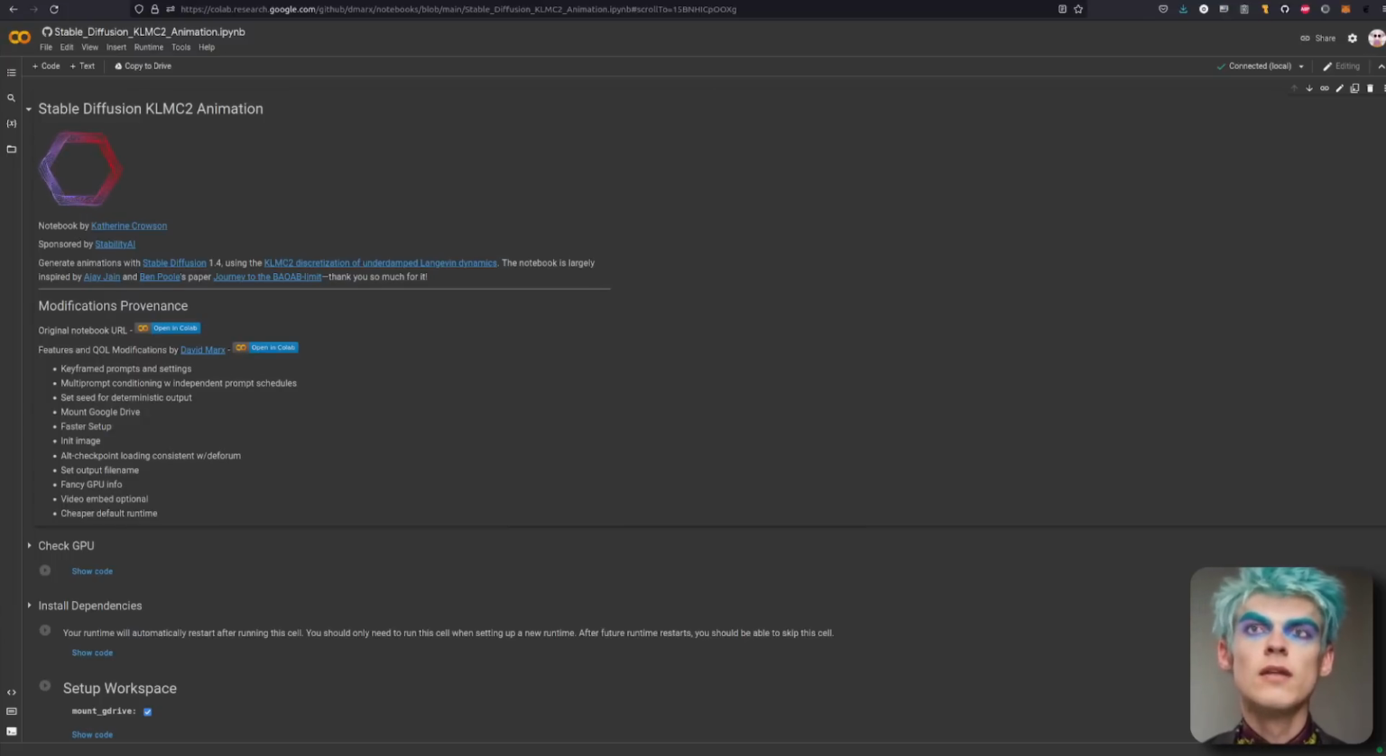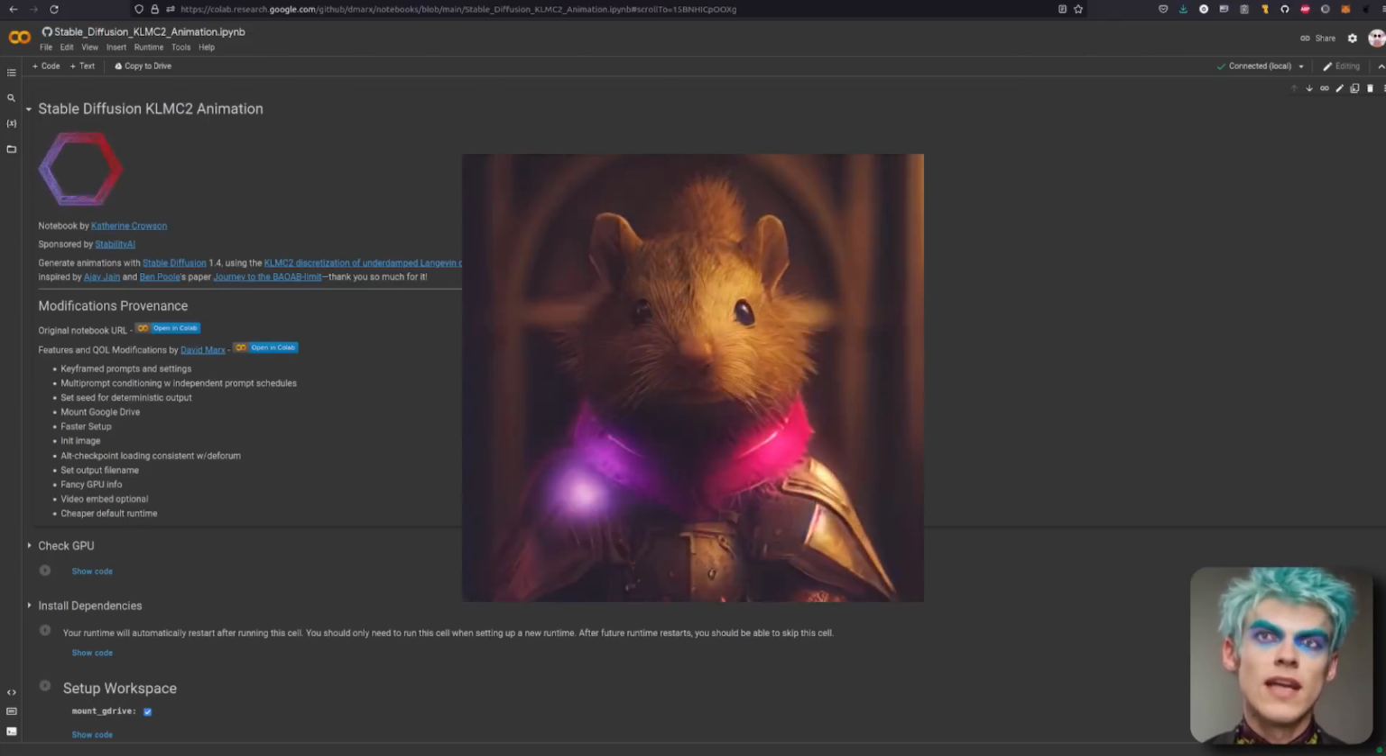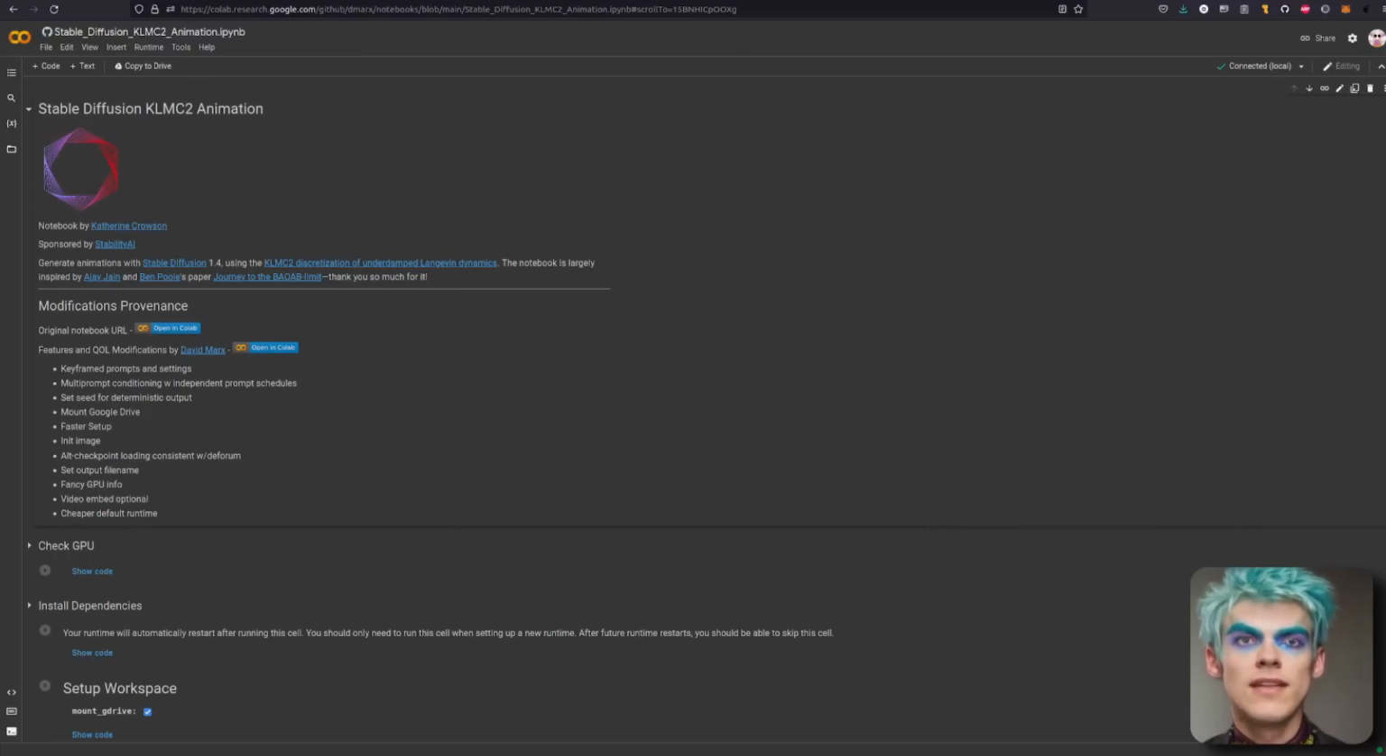Today I'm having a quick look at this Google Colab notebook by Katherine Crowson originally. This is a slightly modified version and it does the animations that you can see on your screen at the moment. It is still very new, so this is early days yet.